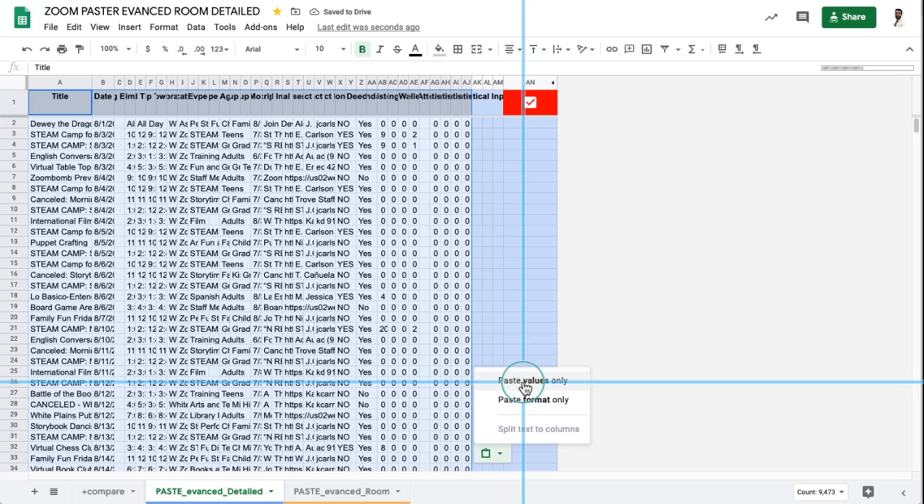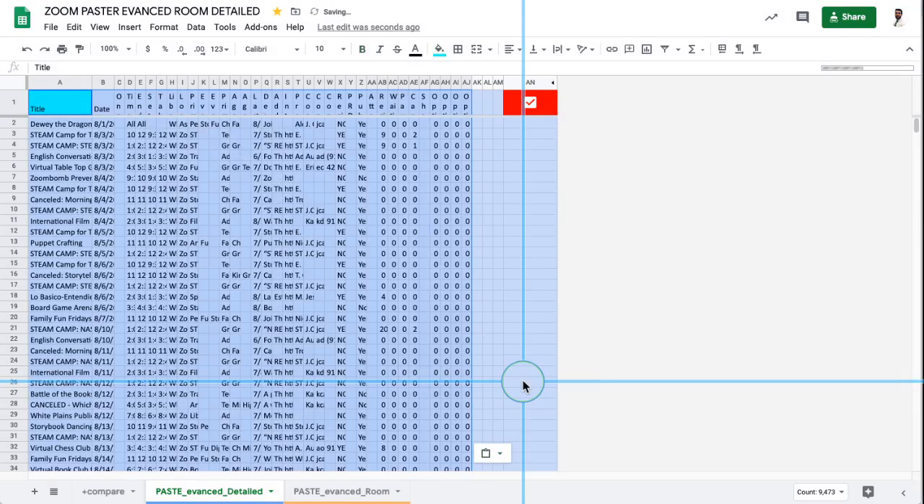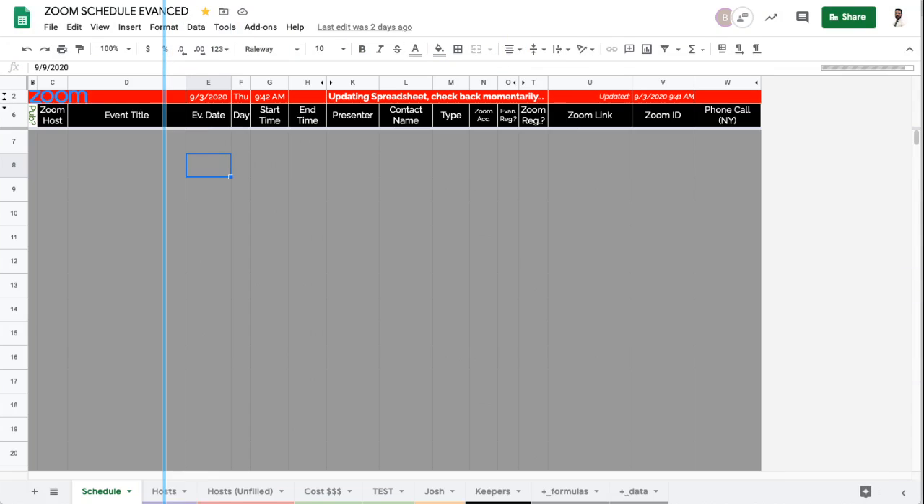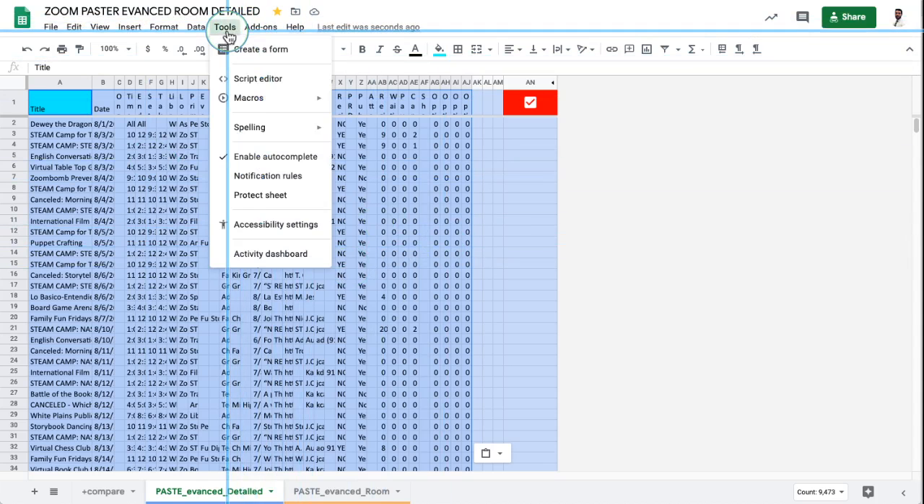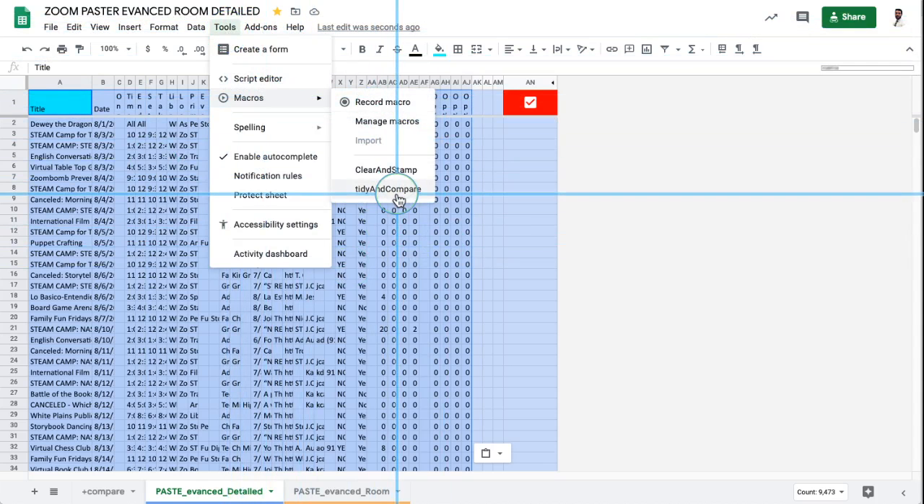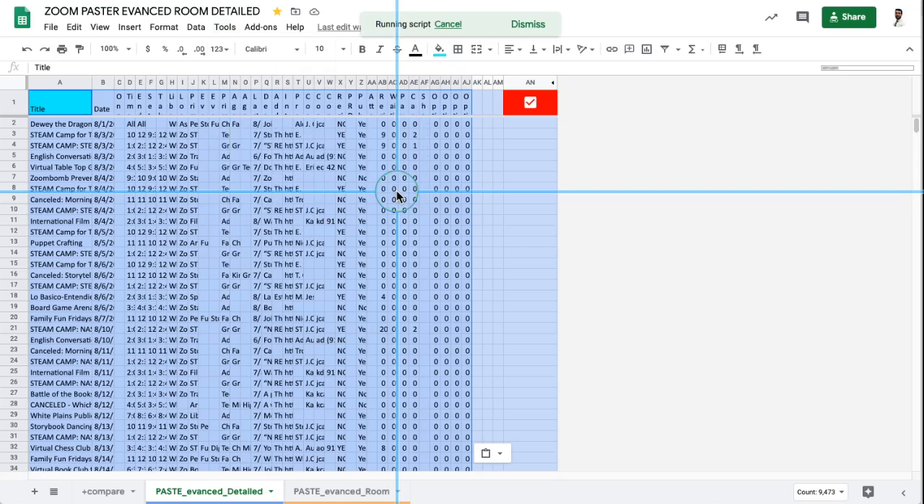And then once that happens, I'm going to double check the schedule, make sure that it's saying that everything's updating, because that's what I'm doing right now. And you can see, yep, the spreadsheet is locked up. And once I do this next part, it should unlock. So now we've got to clean everything up. You go to Tools, Macros, Tidy and Compare.